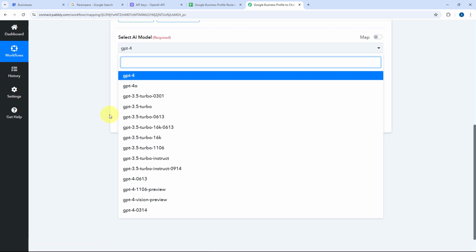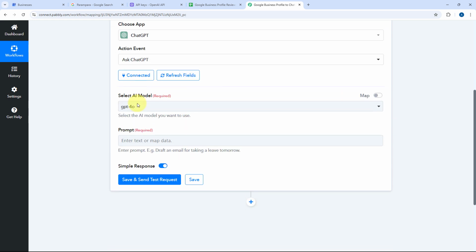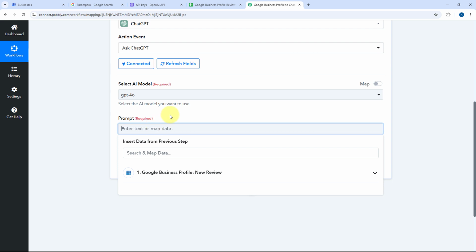Out of all of this, you can select any model as per your choice to generate the reply for the review. Let's say I will be using GPT-4o to generate the reply for my Google Business Profile reviews. After selecting our AI model, we have to give the prompt over here. In this prompt, we are going to mention what we want ChatGPT to do.